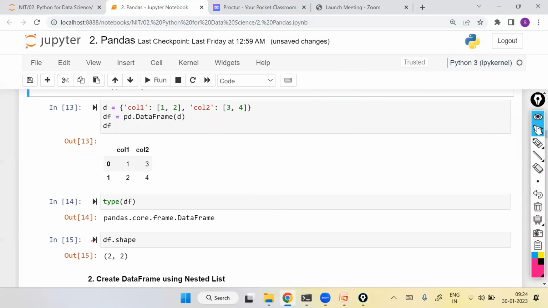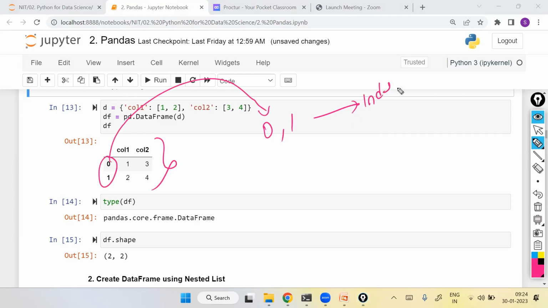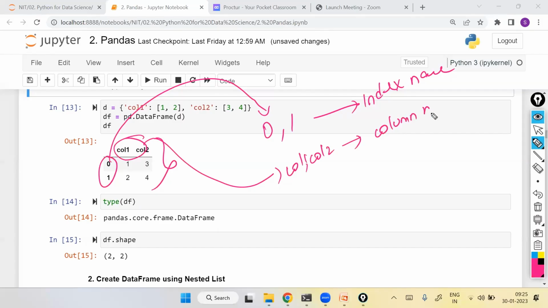2, 2, right? Now here, what do the 0 and the 1 indicate? Index name. Once again, it indicates the index name only. And what is this one? This is the column name. So for this example, 0 and 1 are considered as index names. And these two, column 1 and column 2, are considered as column names.